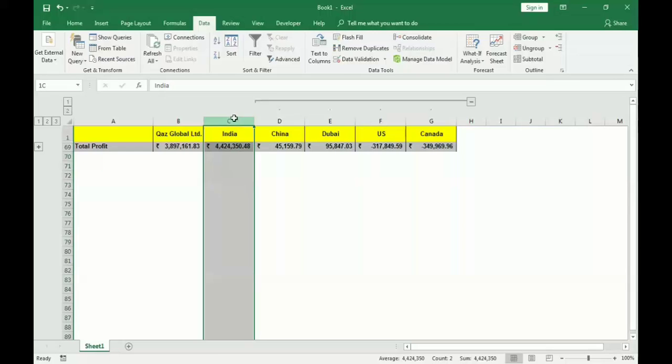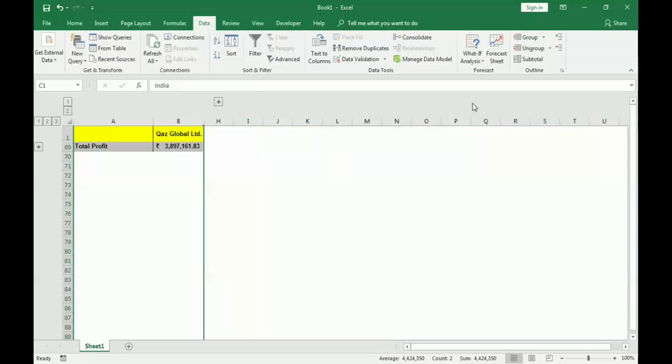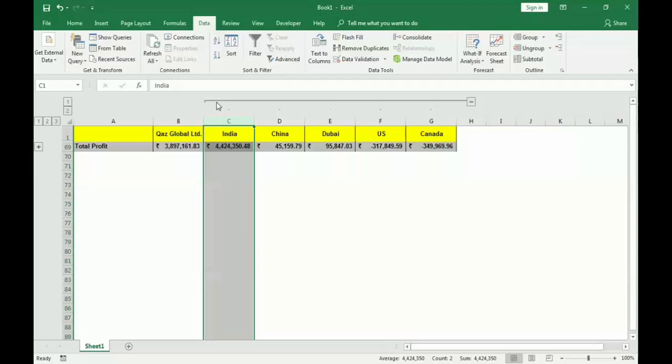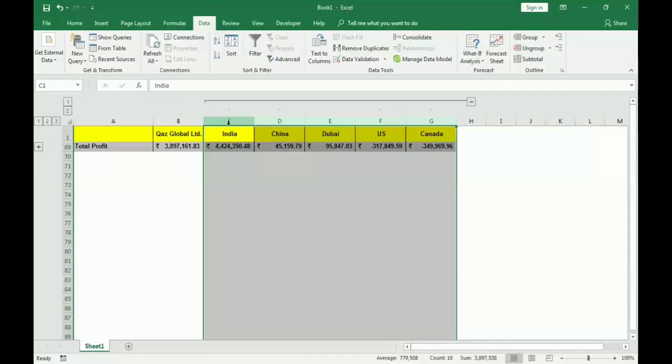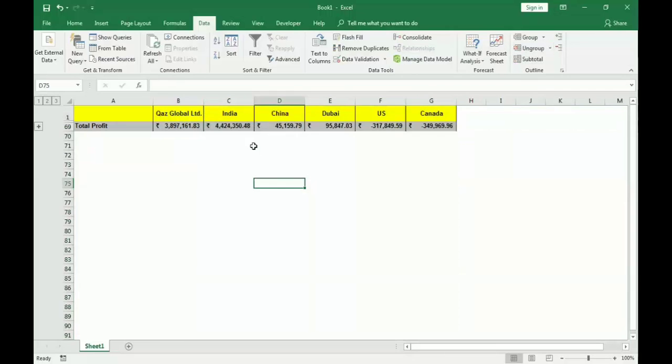This is how you can decrease or increase the group. But now if I want to add this in the group, then I will click, and it will automatically expand and include it again in the group. This is how you can increase or decrease the group. Now if I want to remove all the groups from the columns, then I can select all of this and click on ungroup. It will remove the group from the columns. So this is how you can group or ungroup columns.